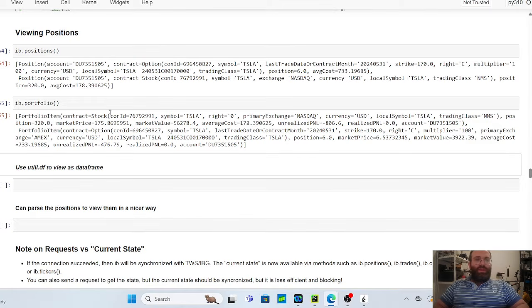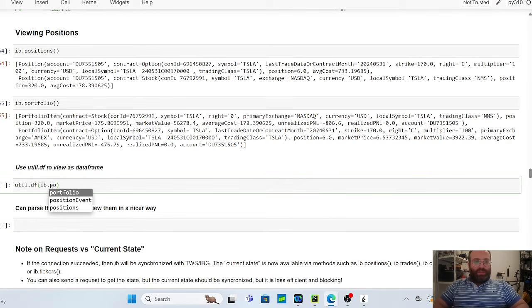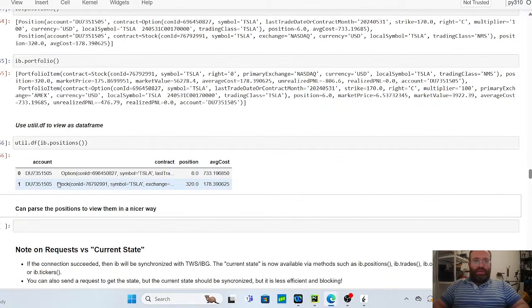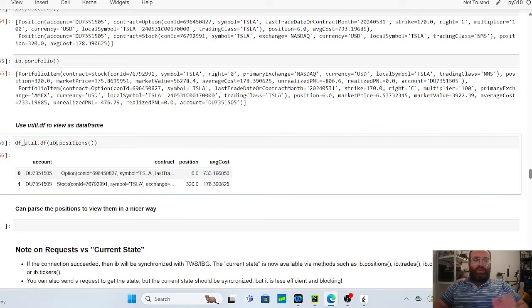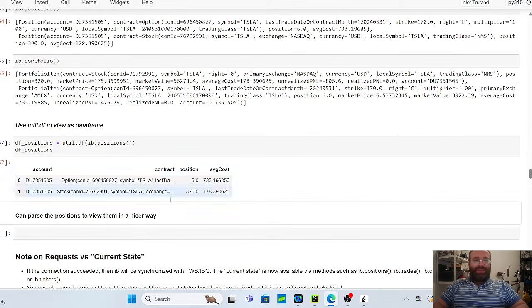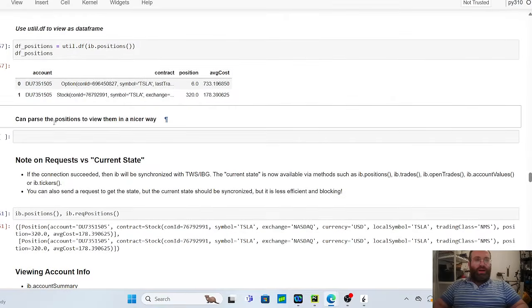Again, similar to the other thing, you can use util.df to view it in a nice way. Position ib.positions. So now you can see I have an option and a stock, and I have average cost and that sort of thing. I recommend you calculate things like the average cost yourself, because their accounting is not always perfect the way you expect if you specified first in, first out, last in, last out, that sort of thing. So I can do df positions equals this. But this is kind of ugly, so maybe you want to parse it in a nice way.